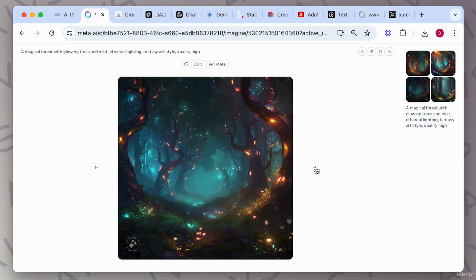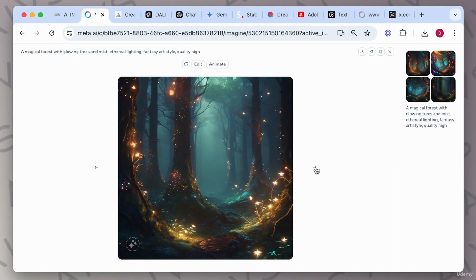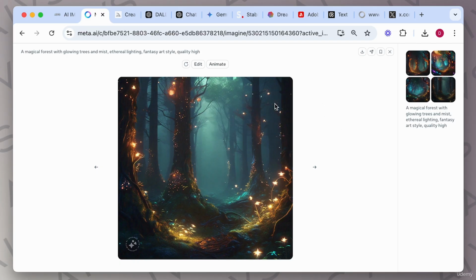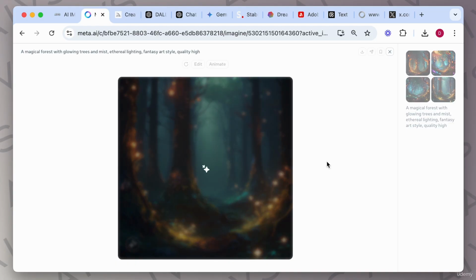And you can see these are good, definitely on the illustrative. Oh, this one's kind of a bit more realism fantasy art, really nice. The three dots up here, if I want to download, share or report it if something comes up that you think shouldn't, and the same with up here. This is quite nice: either inside here or when you go back to your main page, you can just click animate right here and watch what happens.